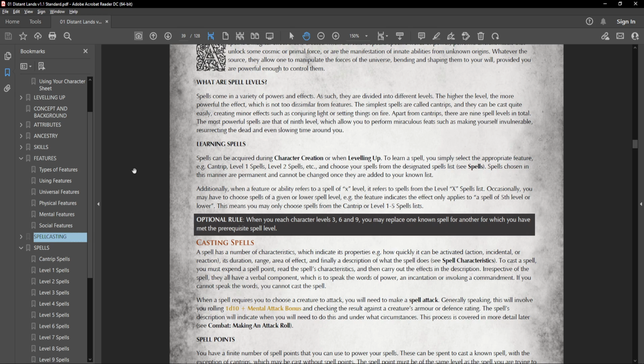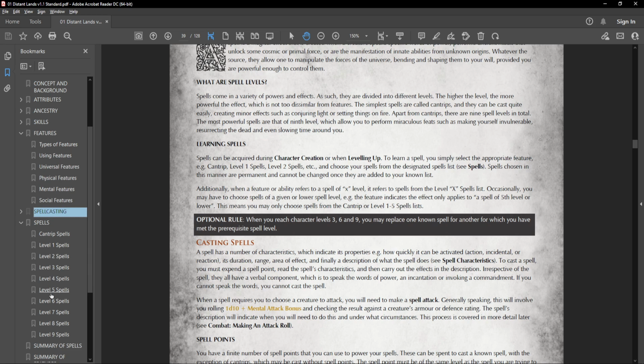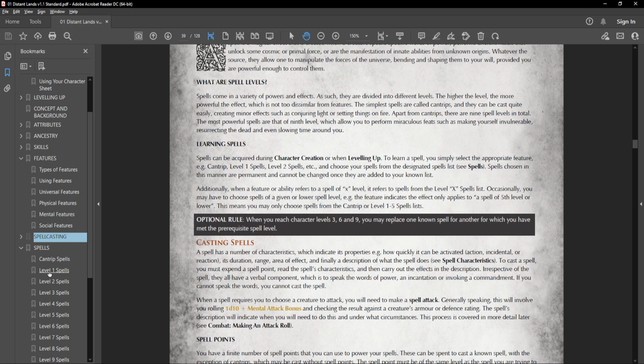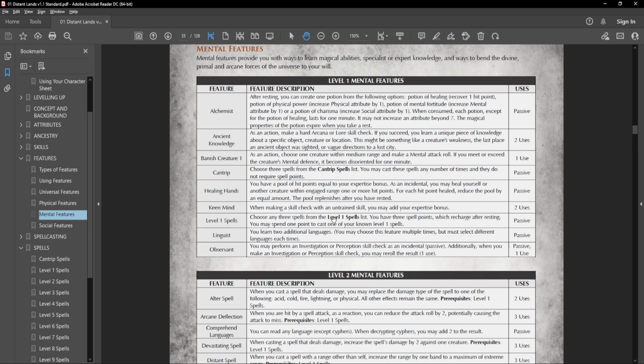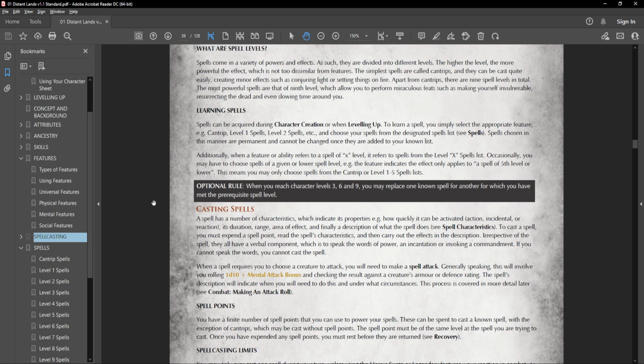Spells are chosen in a pretty easy way. We just select the feature which is associated with a particular level of spells, whether that be cantrips, level 1 or 2 spells. And then we choose the designated spells from the spells list. So there's a section over here which has all the different spell levels, and we just choose our favorite spells from that particular list up to the amount indicated in the feature. So because we chose level 1 spells with our previous character, Ignis Fireheart, it says here we have 3 spell points, and we may choose up to 3 spells from the level 1 spells list. So we'll end up doing that.